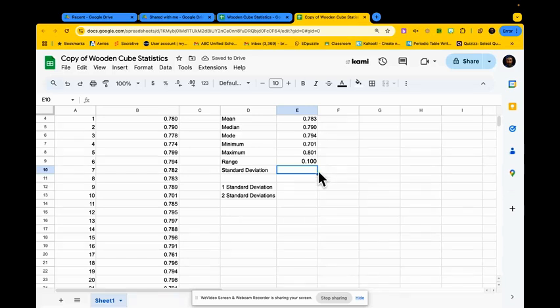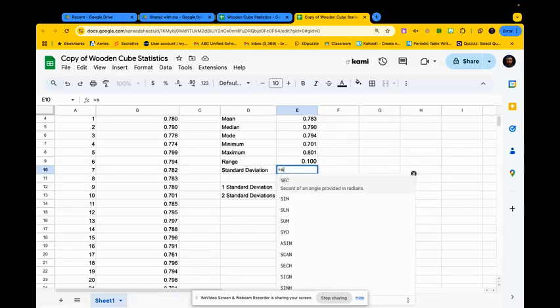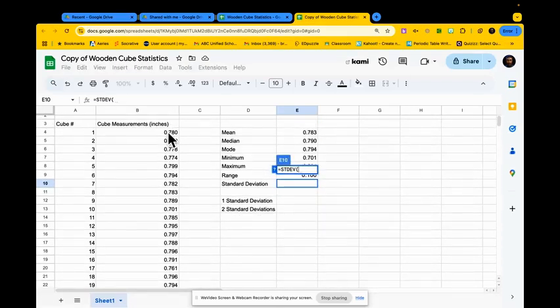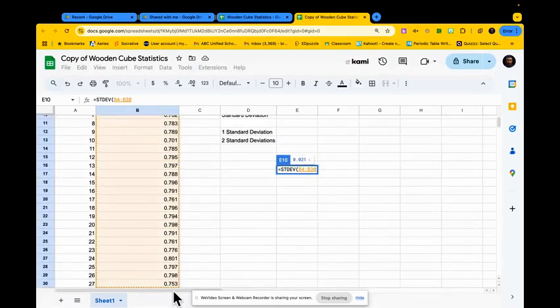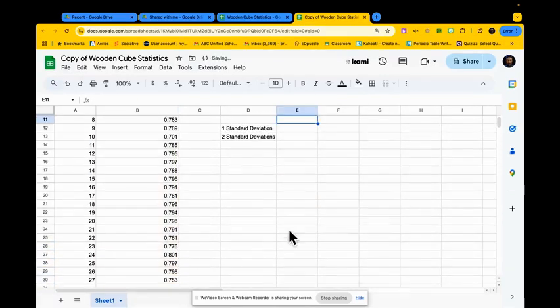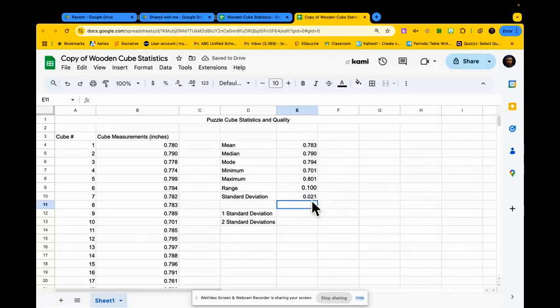For standard deviation, we write equals ST, and standard deviation pops up, and then we find the range of values we want to do the standard deviation of, which is all of these. And then we hit enter. And now we have all of our values collected. Does that make sense? So we're letting Google Sheets do all of this for us.